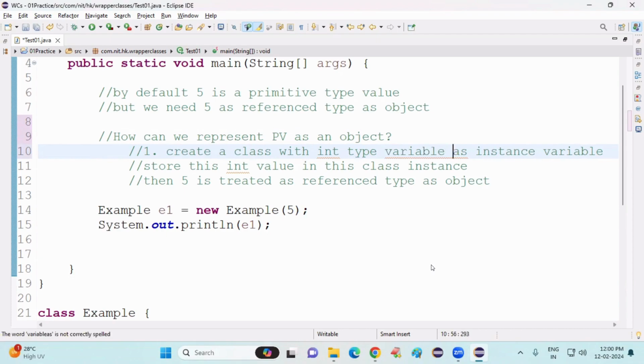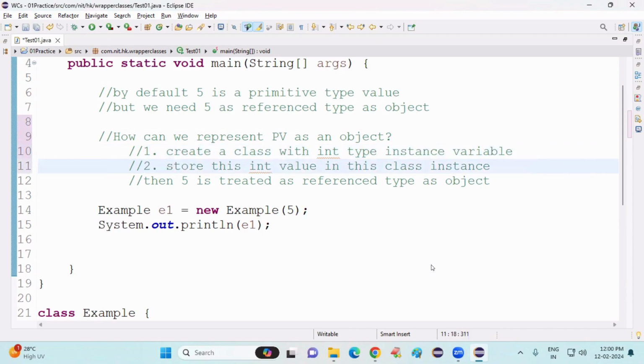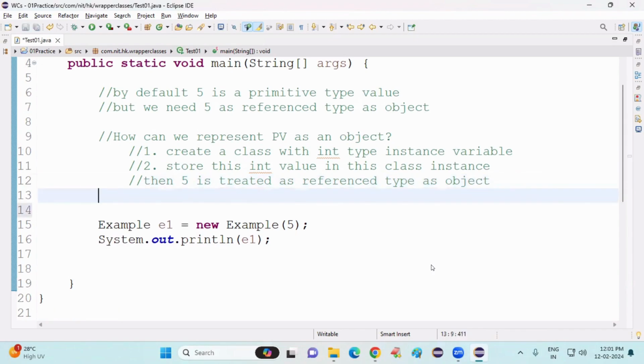An int type instance variable. Okay, simple. And the second step, store this int value in this class instance. That's all, only 2 steps. Then 5 is treated as a reference type value, as shown below.